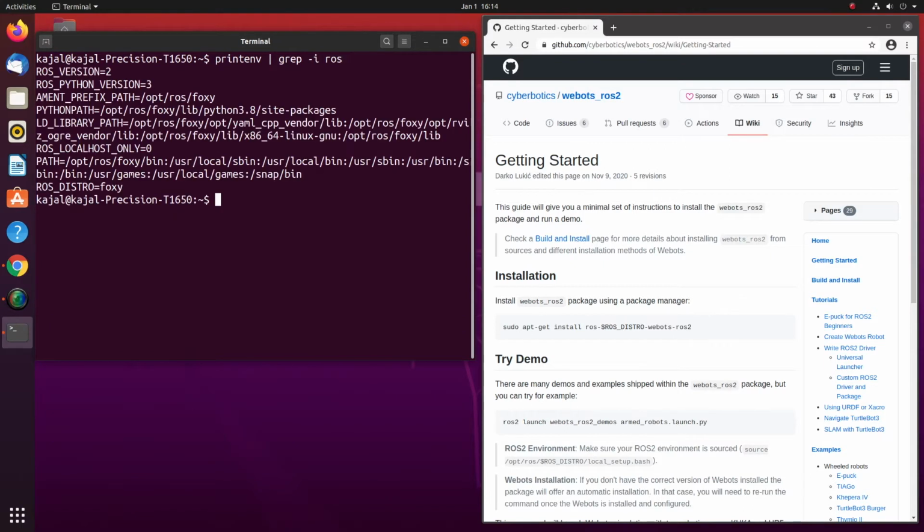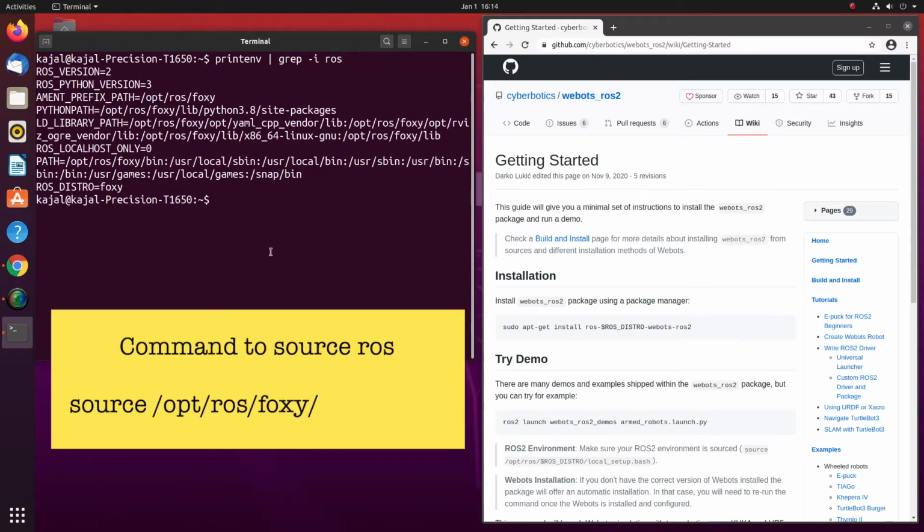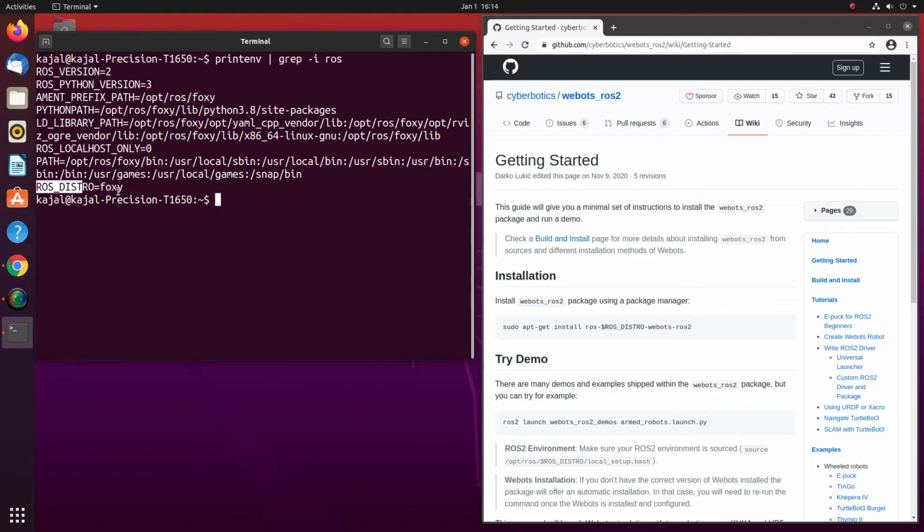If you don't see ROS on your terminal, you either don't have ROS installed or you need to set up your environment by sourcing the setup file. I've included the command on the screen. Also look at the variable ROS_DISTRO. This will tell you which version or distribution of ROS2 you currently have installed.